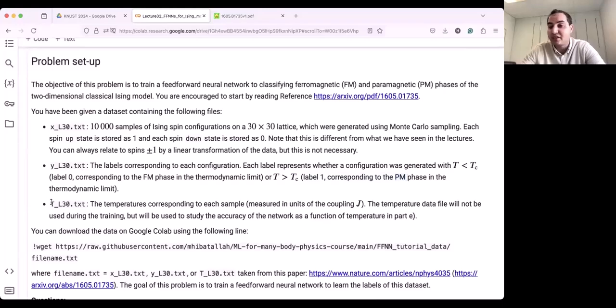And we also have another file that is going to be useful later for you to do the plotting, which would correspond to the temperature for each sample or for each configuration. Okay, so this is going to be useful for you later.